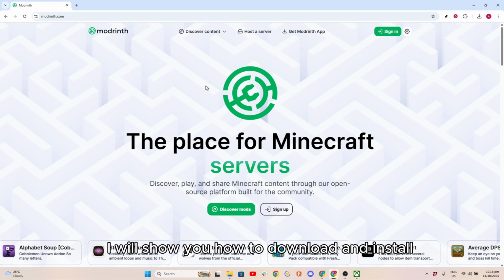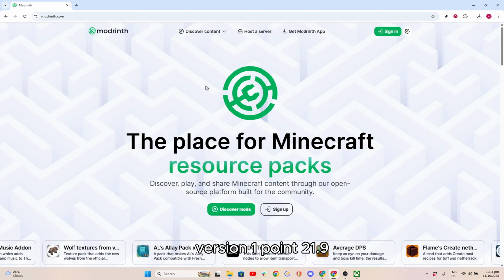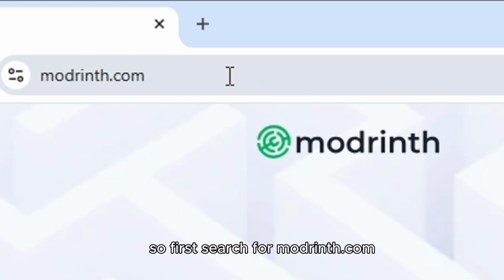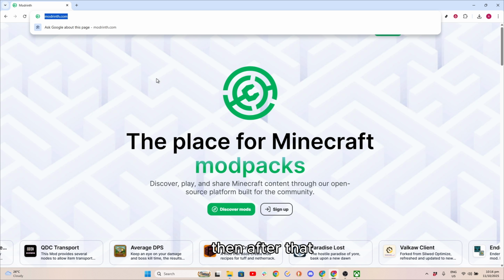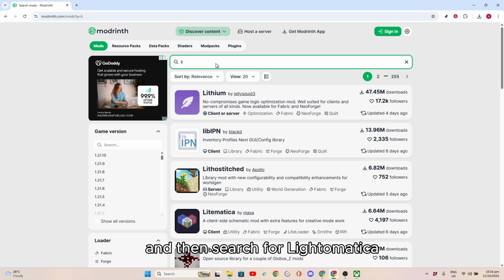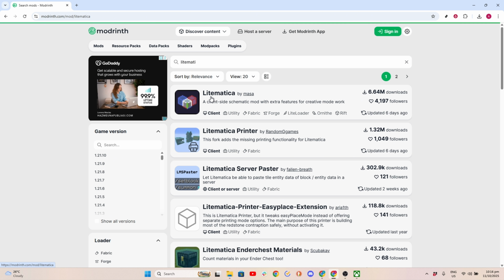In this video, I will show you how to download and install Litematica mod for Minecraft version 1.21.9. So first, search for modrinth.com. Then after that, click on Discover and then click on Mods. And then search for Litematica and click on Litematica here.